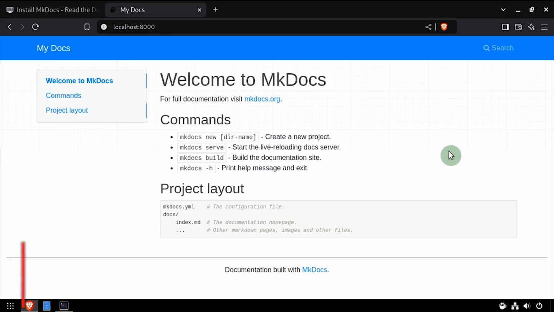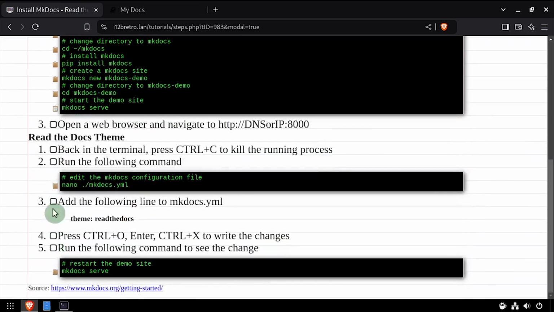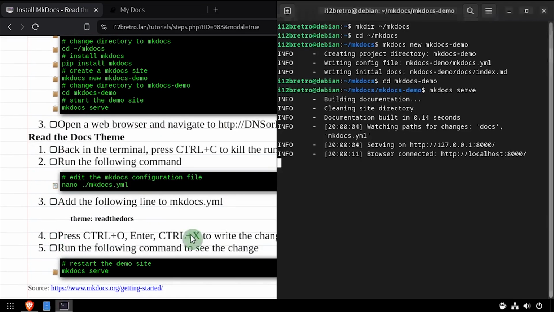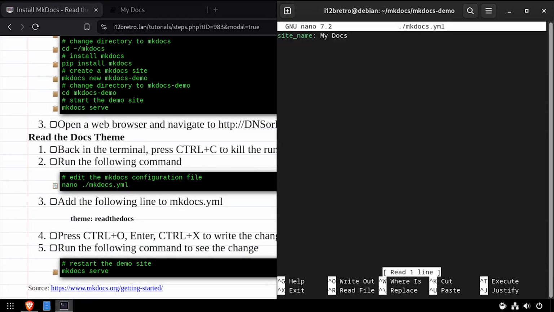The mkdocs configuration is contained in a YAML file. Back in the terminal, run Ctrl-C to kill the running mkdocs process. Then edit the mkdocs.yaml file in nano. Change the theme to read the docs, then save your changes and close out of nano.